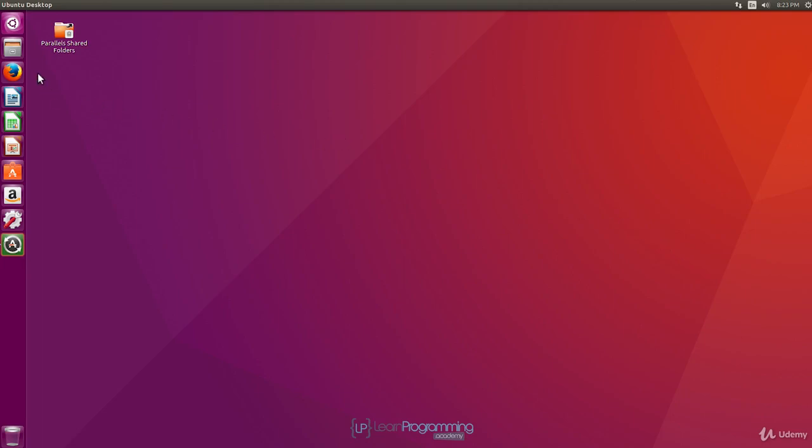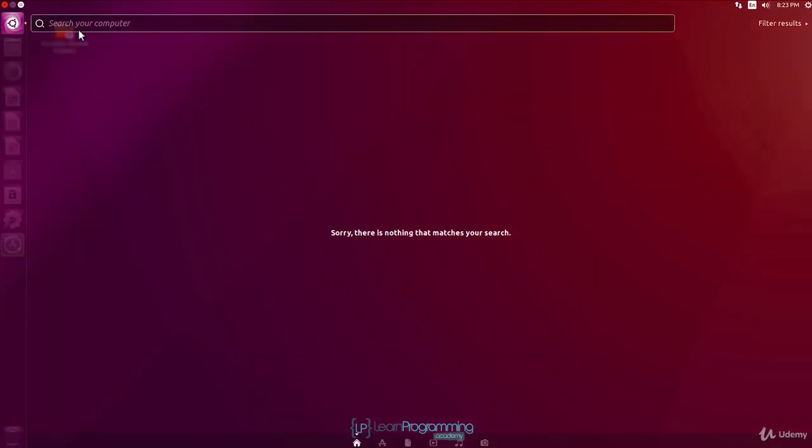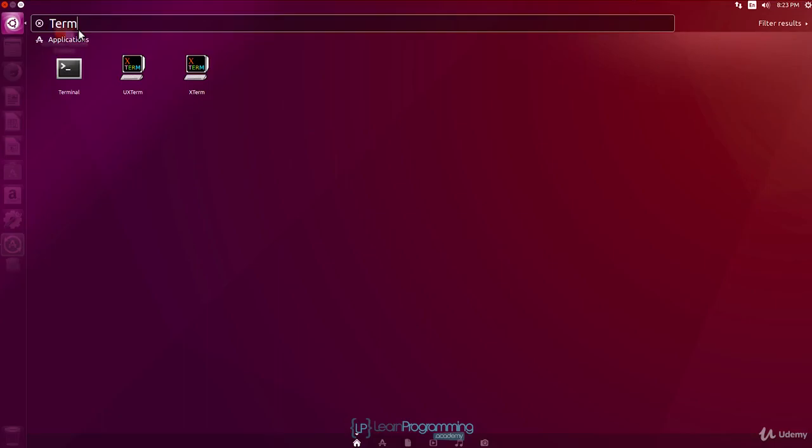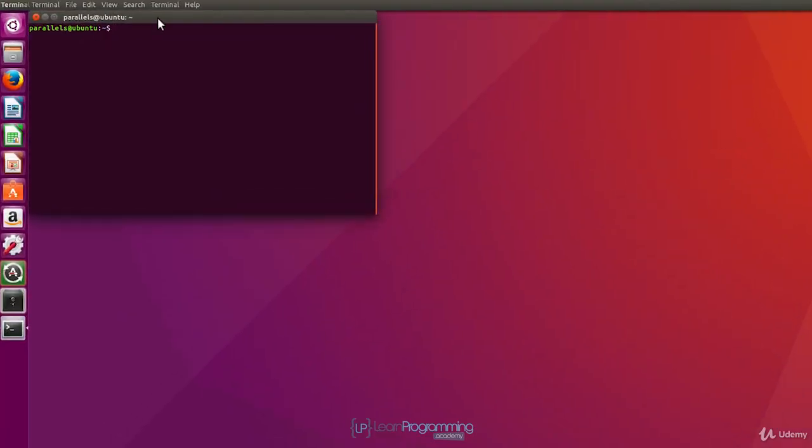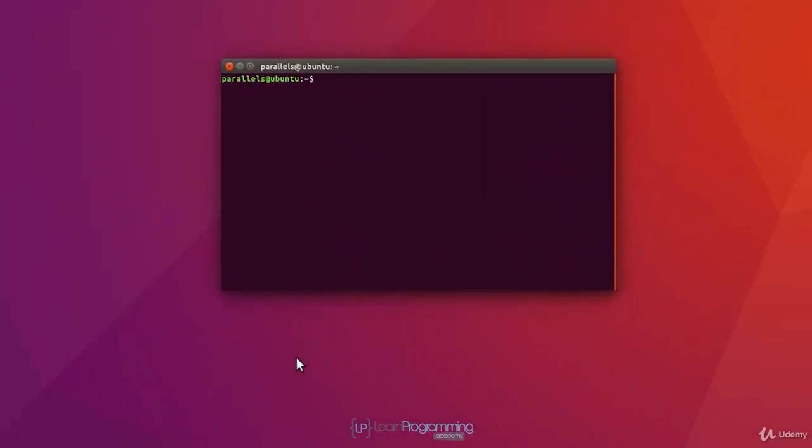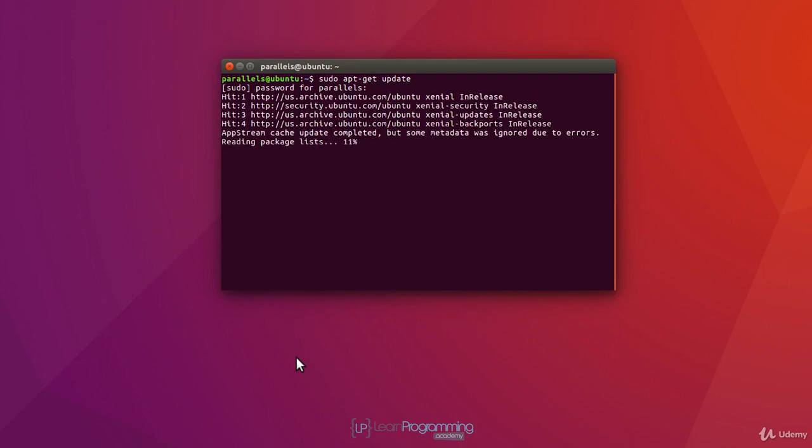Alright, so first thing we want to do is open up a command window. So I'm just going to open a terminal, and bring that in and enlarge it a little bit. And what we'll do first is sudo apt-get update. Just want to update the package index. Type in your password. Give that a moment to complete. And you can see that was pretty quick.